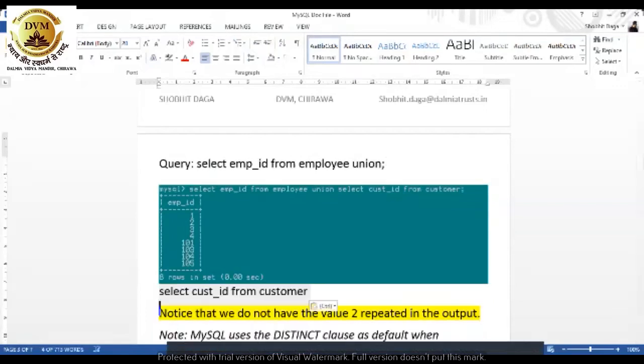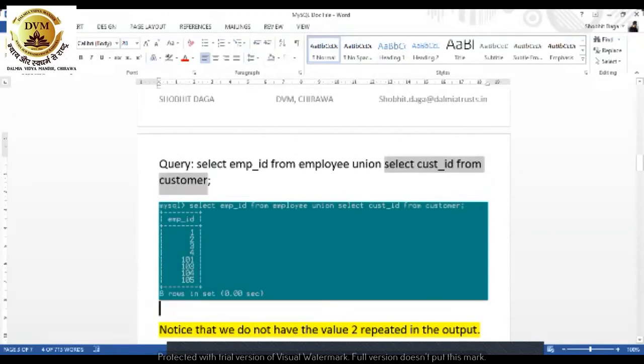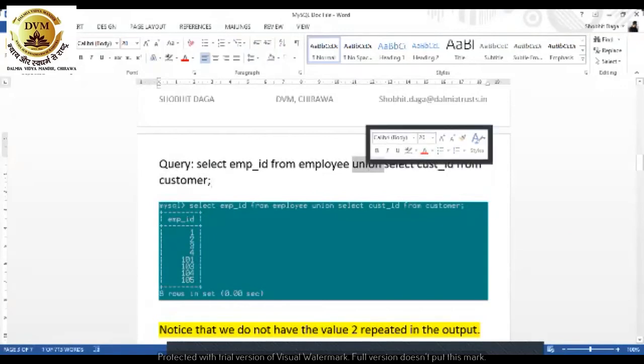Continue. So these are just two different queries, and we just need to place a union over here. What will this union do?